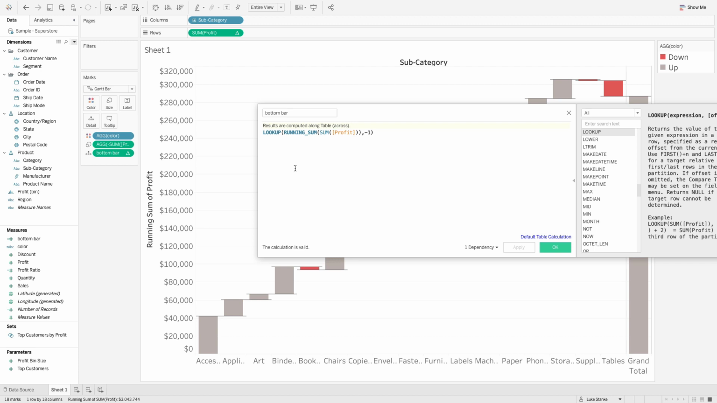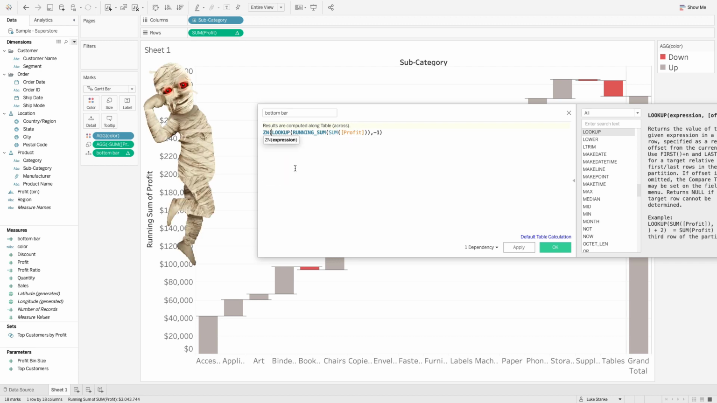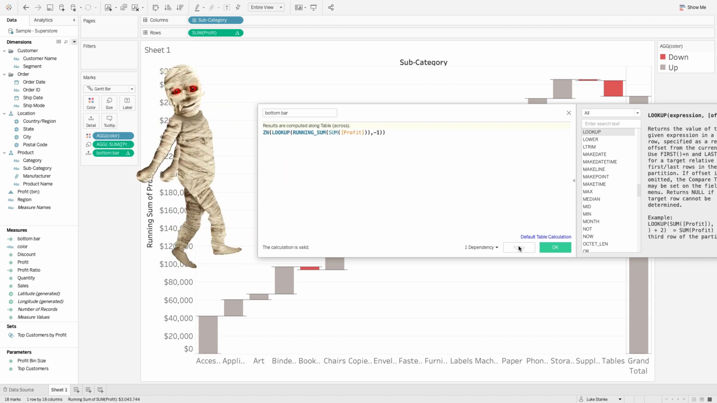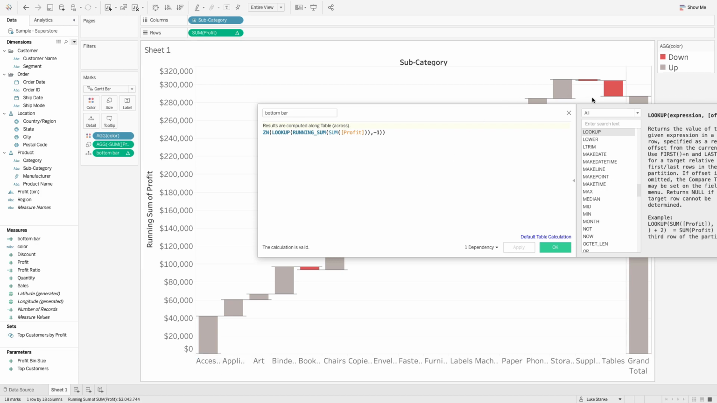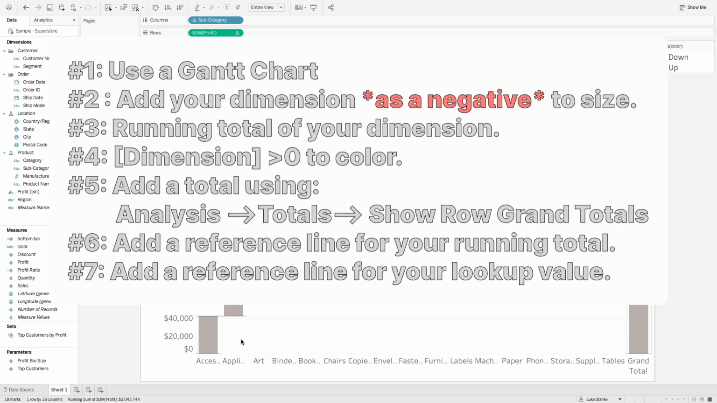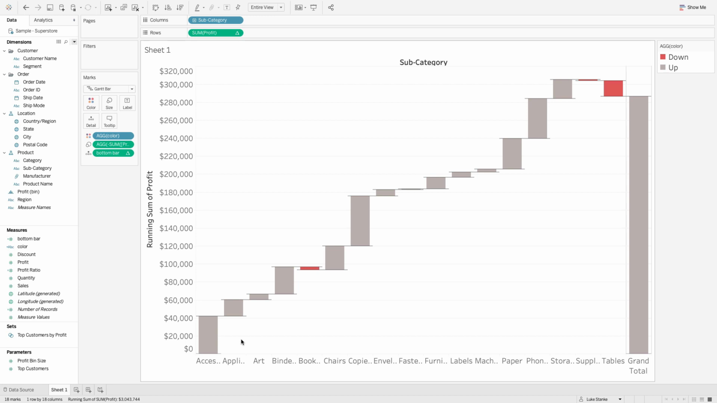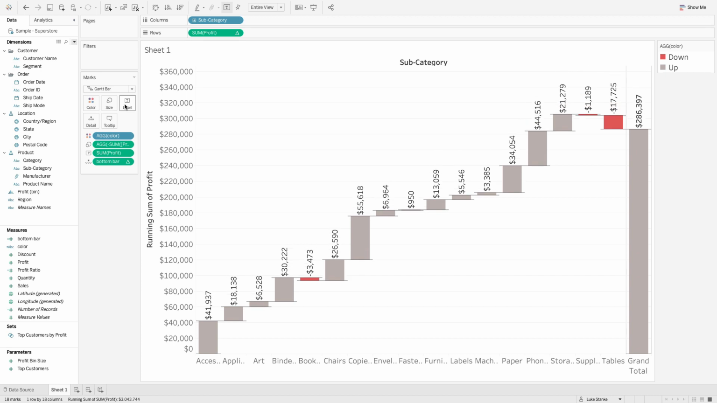And to fix that, we just need to wrap that in a zero null function. And if I hit apply, boom, we've got bars on every step along the way. And I guess all we'd have to do is add some labels in here, which is just profit, right? So profit on labels. And there you have it. We did it. Waterfall chart with bars, four steps, one take.